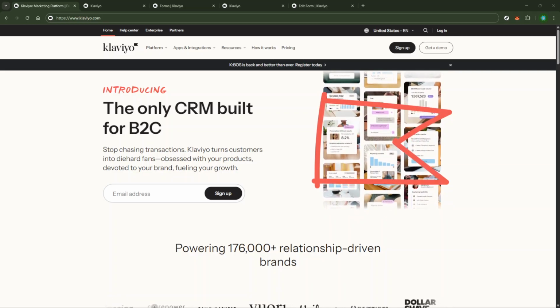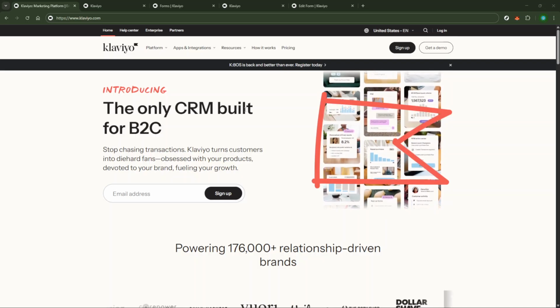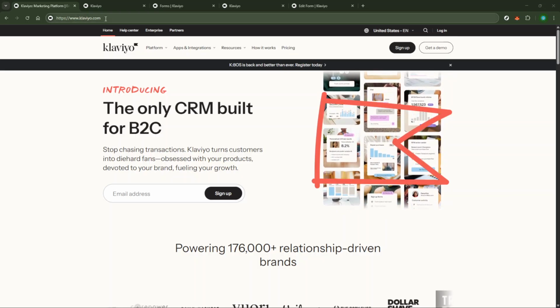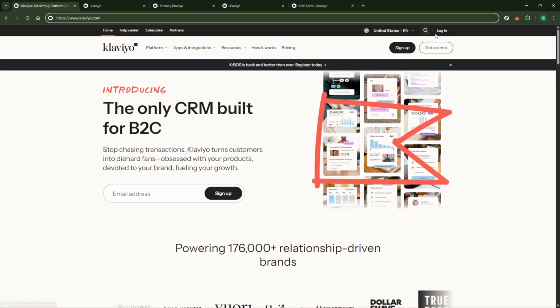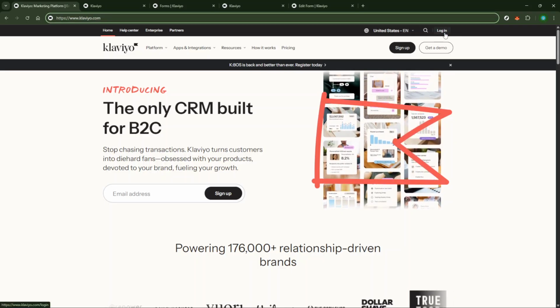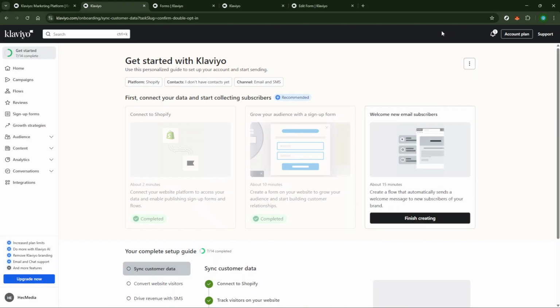Let's dive right in. First, you'll want to log into your Klaviyo account. Make sure you have your credentials handy and that you're accessing the correct account, especially if you manage multiple Shopify stores. Once you're logged in, direct your attention to the left sidebar. Here you'll find various options. Click on Sign Up Forms, which is the feature we'll be focusing on today.